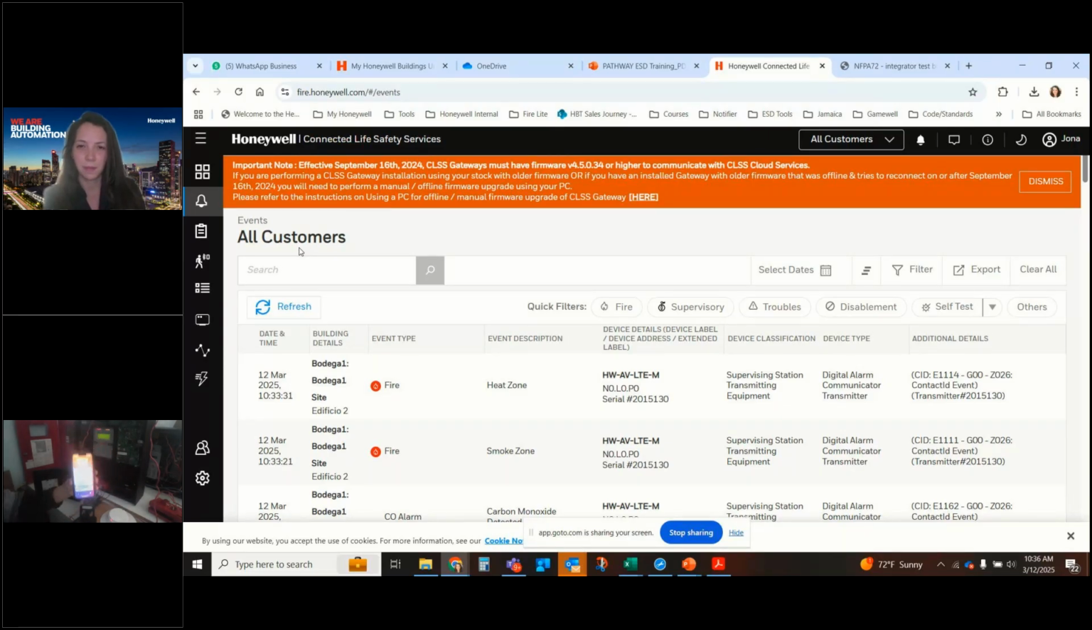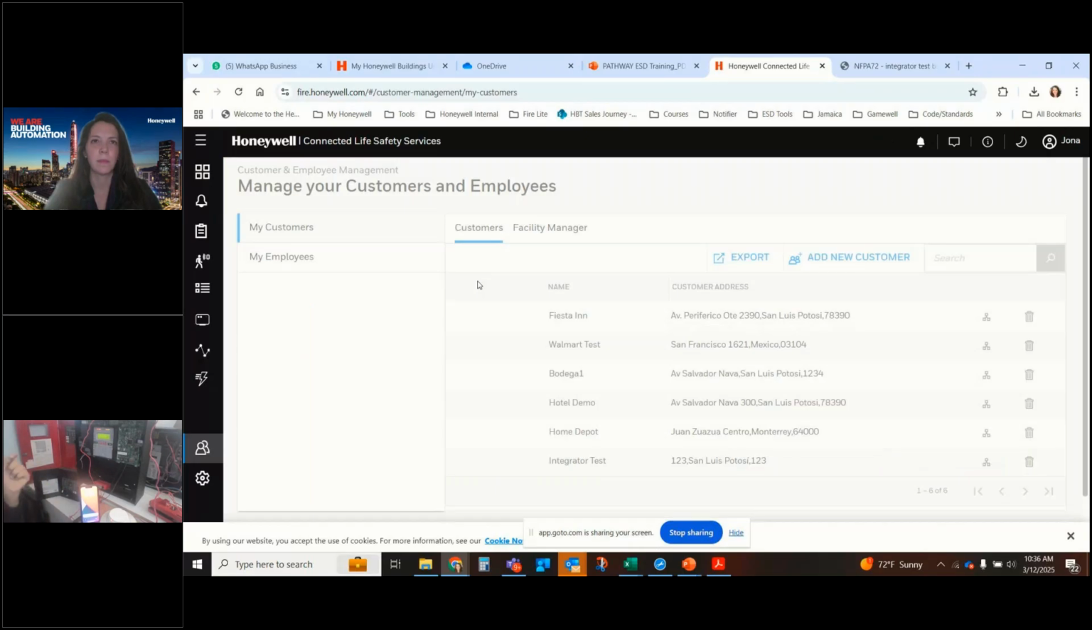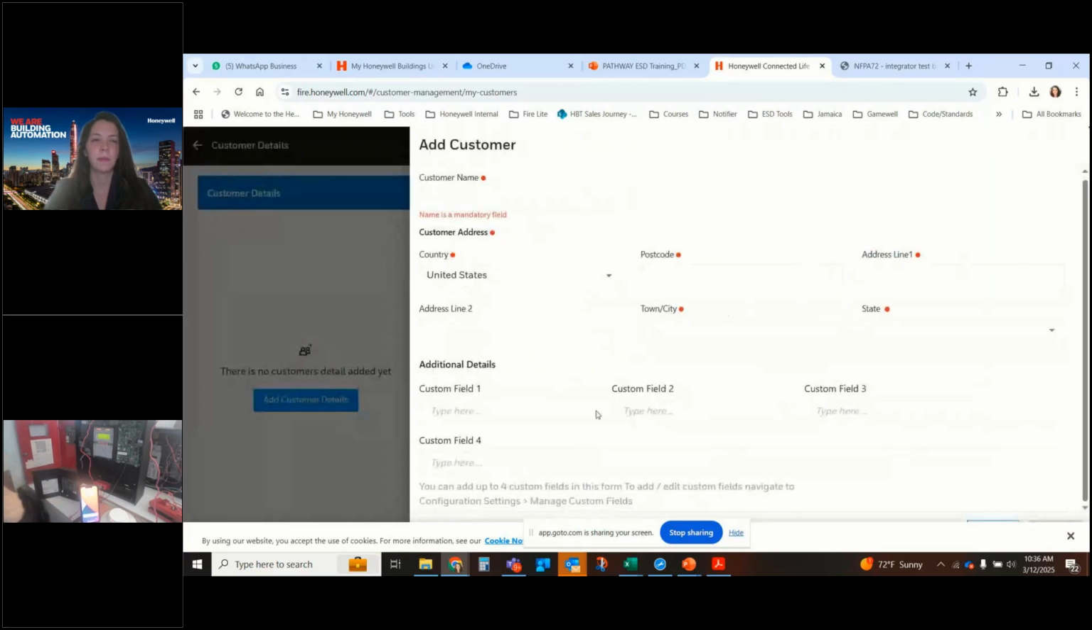With all the customers, I prefer to say that the CLSS platform is a very good translator for our panels, because you are getting all the information even if you are not at the panel, and even if you are not trained on how to read or move around the panel. You can get all the information there on your cell phone, by customer, by node, by building, and by detector or model. So you will have all the information there.